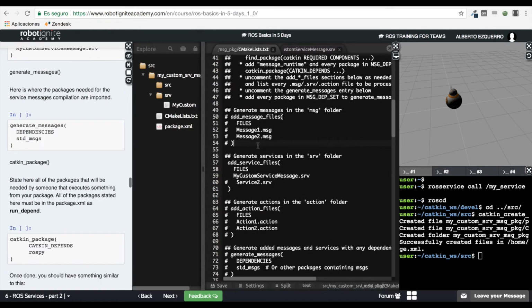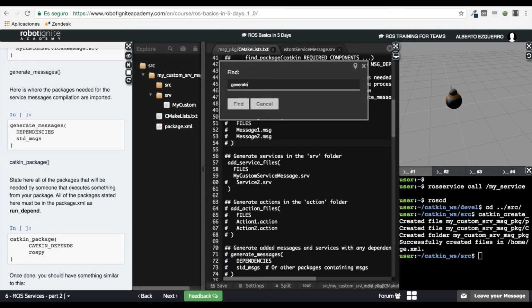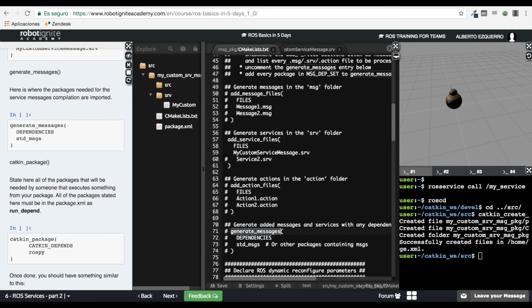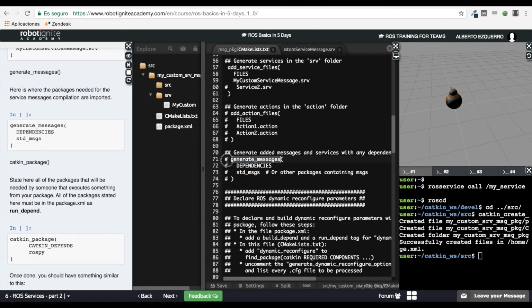Then the next function we will need to modify is the generate_messages function. So let's find it. Okay, there we have it, generate_messages. So let's uncomment this function as well. In this case, we don't need to modify anything. We just need to uncomment it in order to activate it, because it is just like I want it, like it is shown here. So I will not add anything, I just uncomment it to activate it.